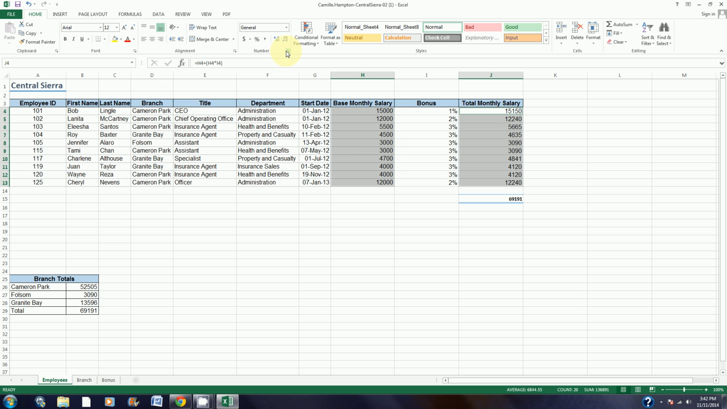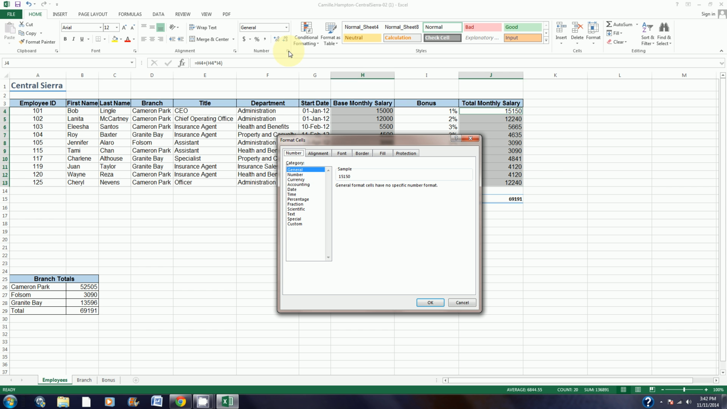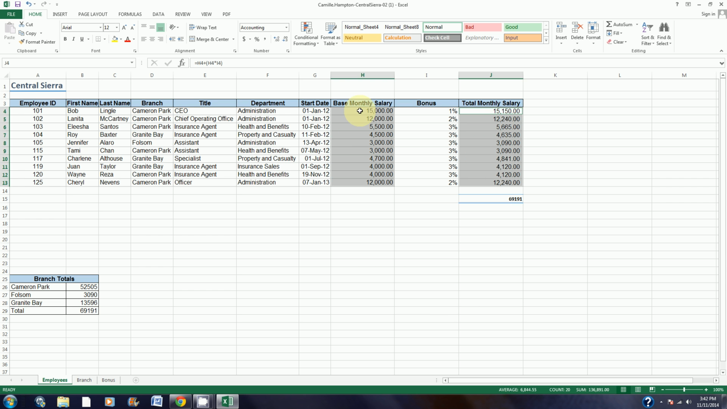And then instead of just clicking up here, I'm going to click on the number format button, because I want it to be accounting format, but I don't want a symbol. So you're going to choose accounting and then choose none. And then okay, so it makes it look like dollars but no dollar sign.